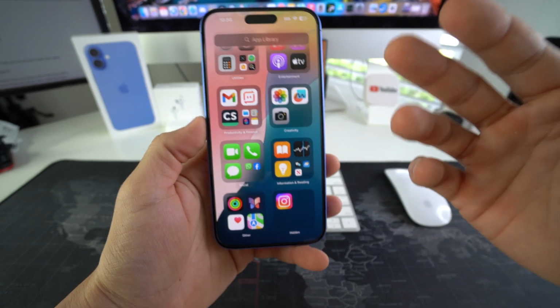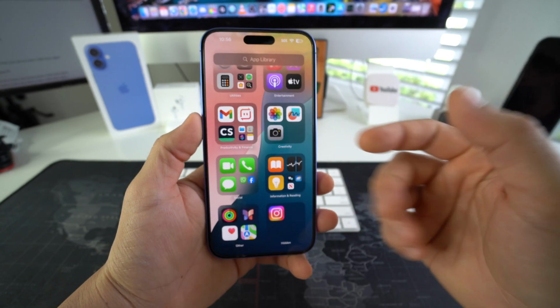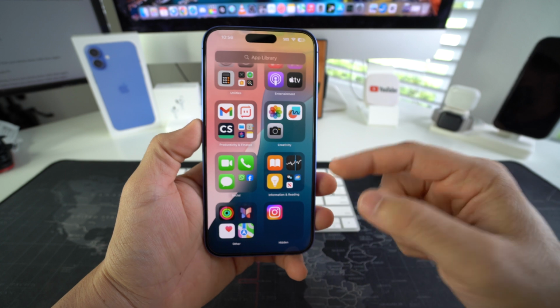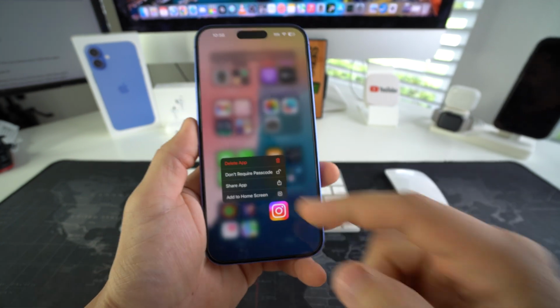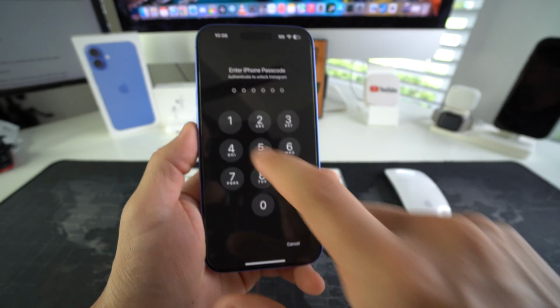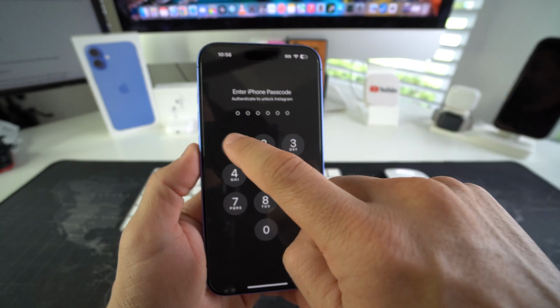Okay, if you want to unhide the app and make it appear again, just go ahead and enter the hidden folder like I just did. Then the app will show up. Go ahead and press it and select don't require passcode. Okay, it's going to ask you to confirm your passcode one more time.